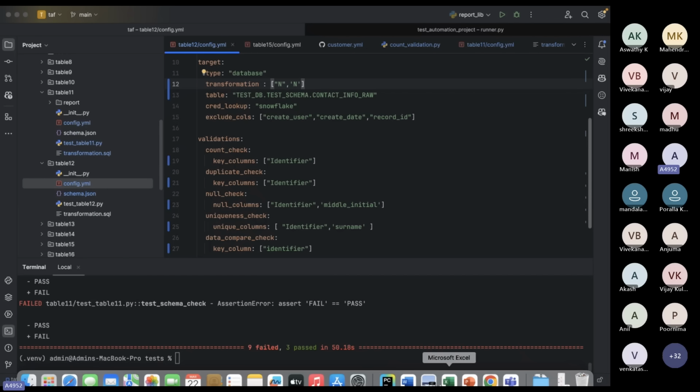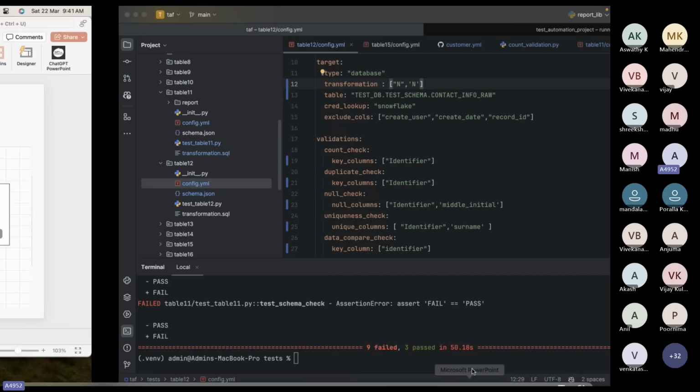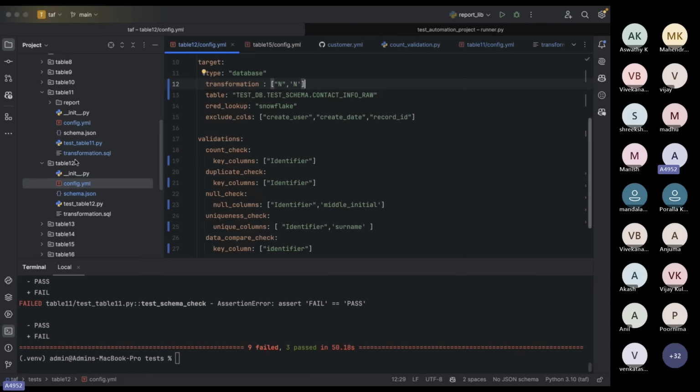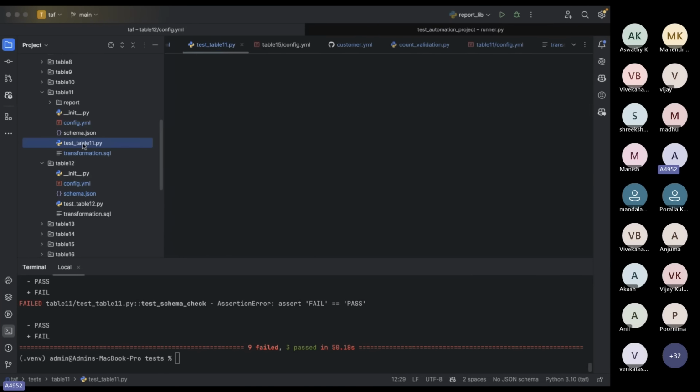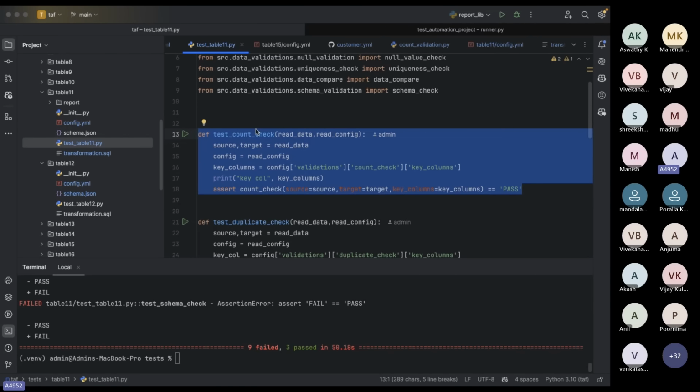So let me go back to this architecture. See, we have discussed the YML file is used to define your source target configuration, JSON file to create the schema of your files, and SQL to provide your transformation SQL for your scripts. Okay. Then test files. Okay. These are the important files in the Pytest framework. Okay. This is the test file, say test table 11, test table 12. So if I open test table 11, here we write what kind of validations you need to perform on test table 11.